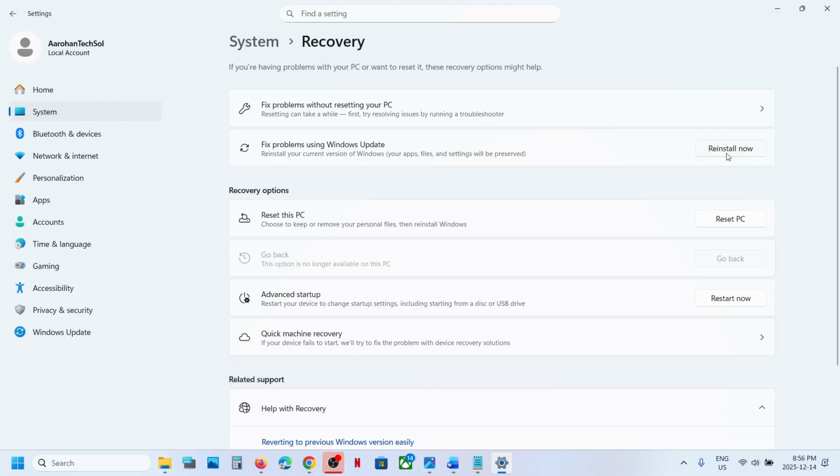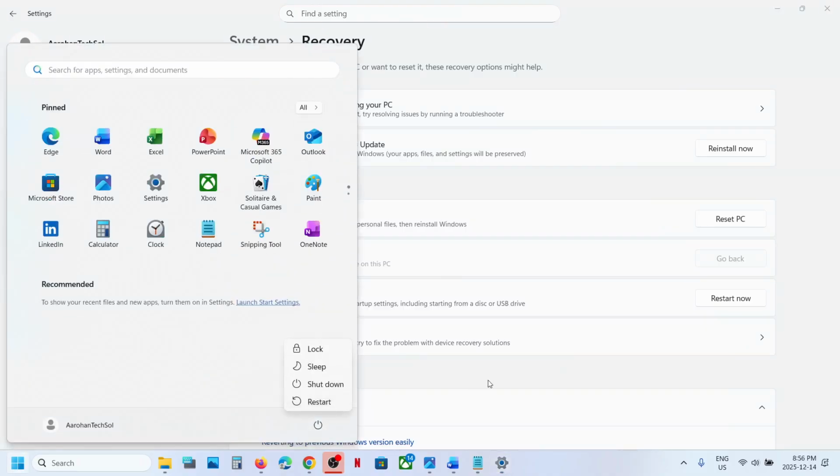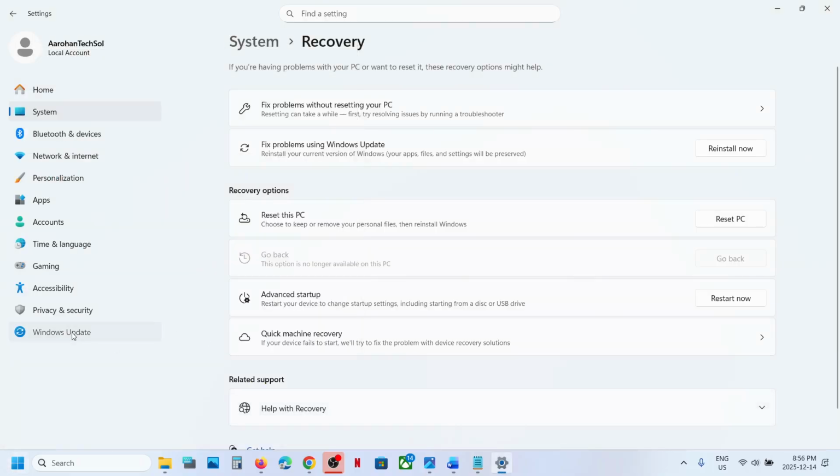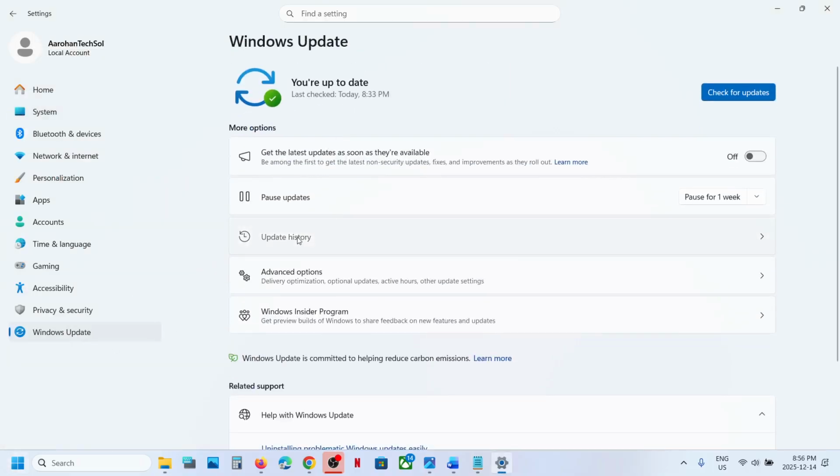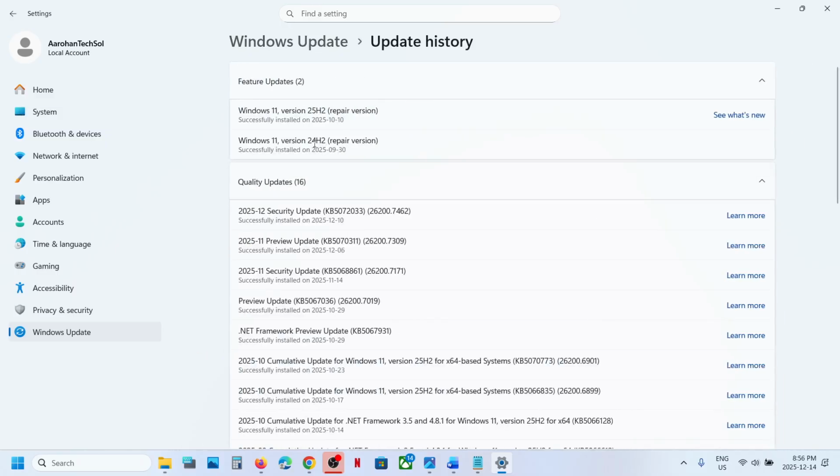This process will take some time, and once this is done, restart your computer. After the system restarts, when you go to Windows Update, you will see the repair version. If you have version 24H2, then you will see the repair version of 24H2. If you have version 25H2 installed on your computer, then you will see the repair version of 25H2.